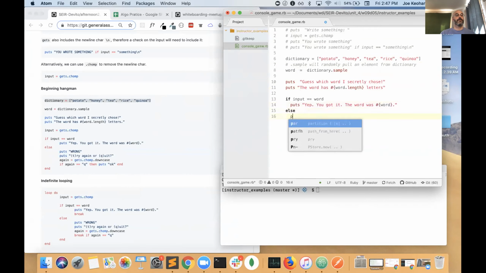Okay. Puts, wrong. Okay. Puts T, because we're going to want input from them, and we want to kind of insinuate or convey that pressing the letter T would try again, or pressing the letter Q would quit the game, right? Okay. And then we're going to say, again, we're creating another variable here.